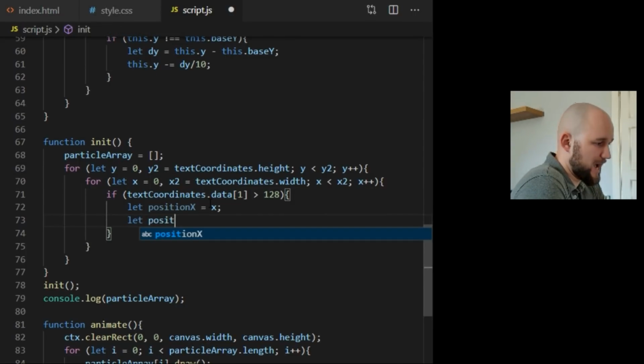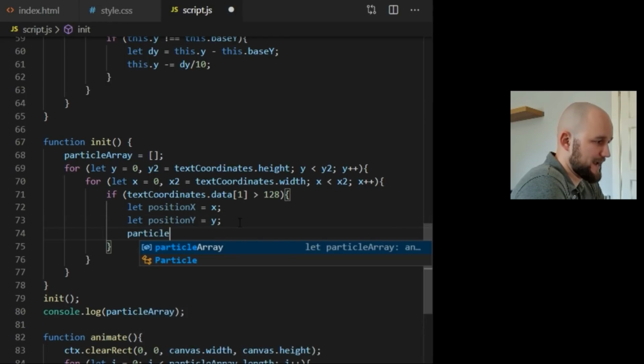I do the same for position y, which will be equal to y from line 69, which represents a row, the vertical position of the pixel we are analyzing right now. So in terms of x and y coordinates, it's the vertical position of a pixel that passed our opacity check. I cycle through all pixels and check their opacity value, and if their opacity is more than 50%, I capture their coordinates in temporary variables, position x and position y, and I call push on particle array, which is my custom array I created to hold particles for my effect.